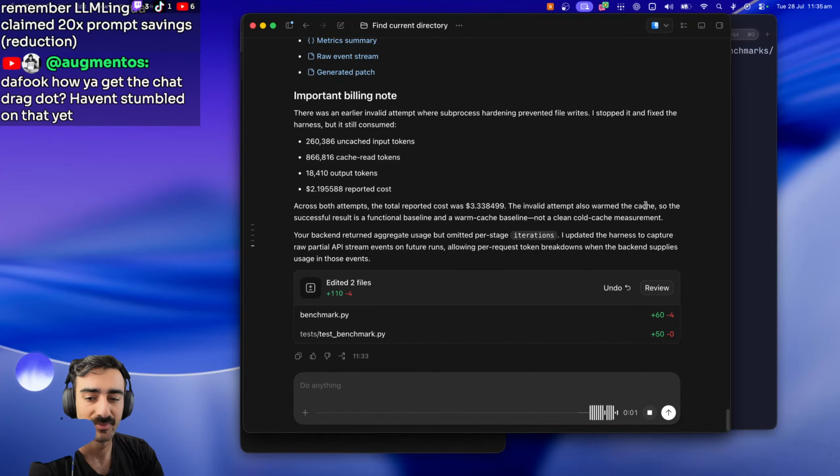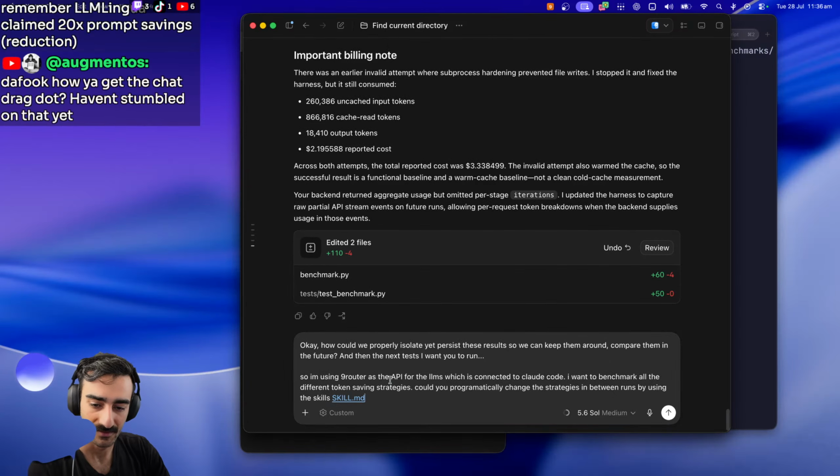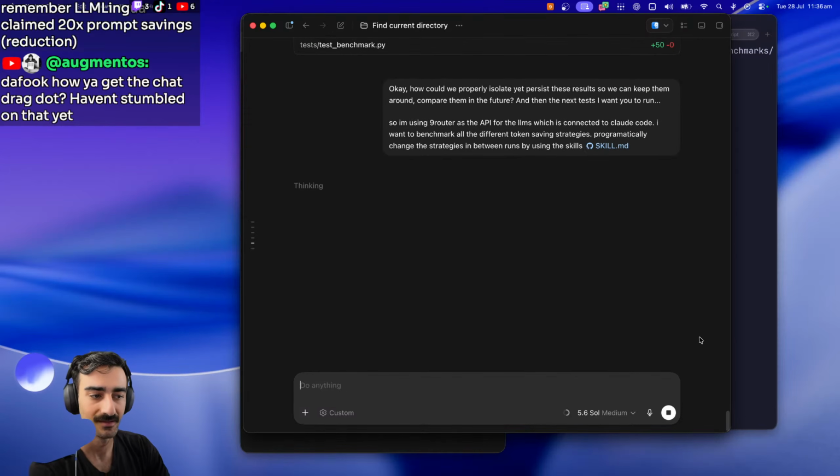Okay, how could we properly isolate yet persist these results so we can keep them around and compare them in the future? And then the next tests I want you to run, using none over there, when the benchmark runs all the different ones. I want you to programmatically change the strategies in which we're using skills. Boom. Okay. Perfect.